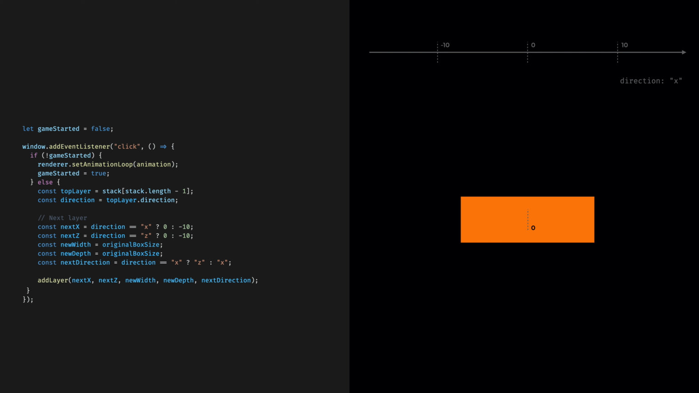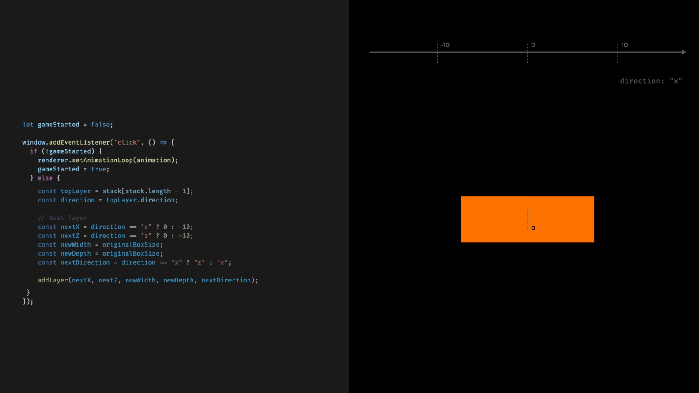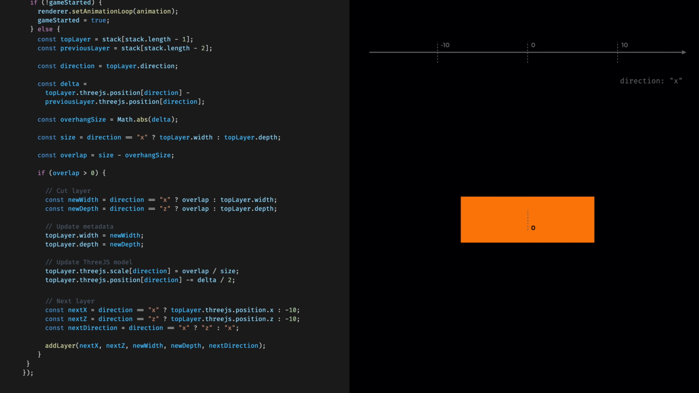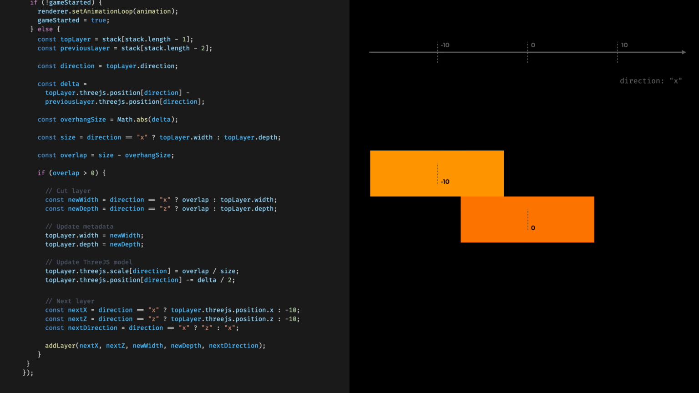We are going to extend our event handler function. When we click the mouse, we don't simply add the new box that moves along the other axis, but we do a whole lot of other things as well. So let's say at this point you click the mouse. Let's walk through what's happening.